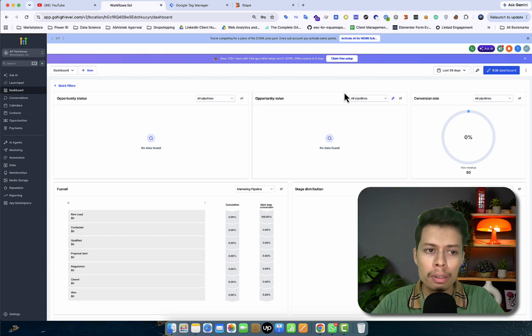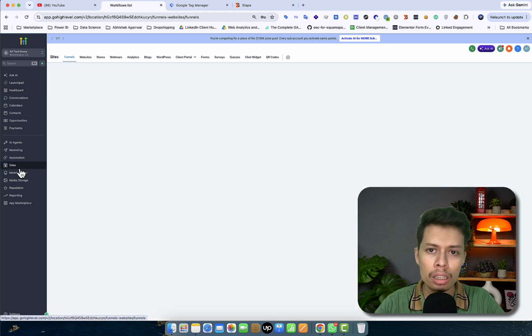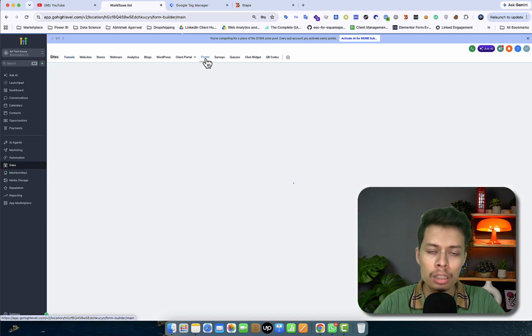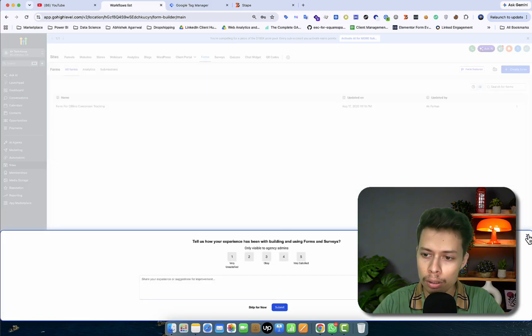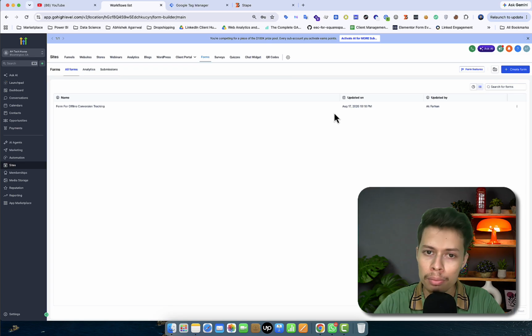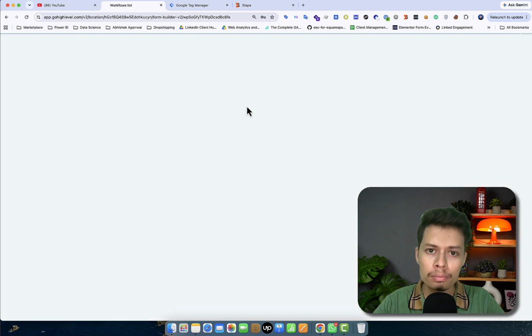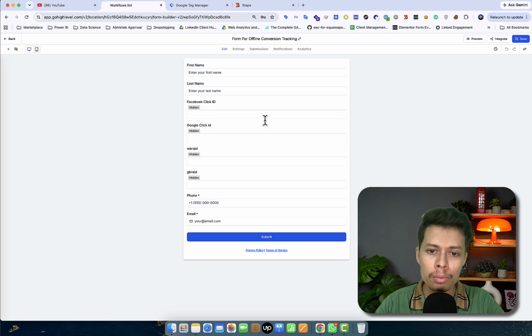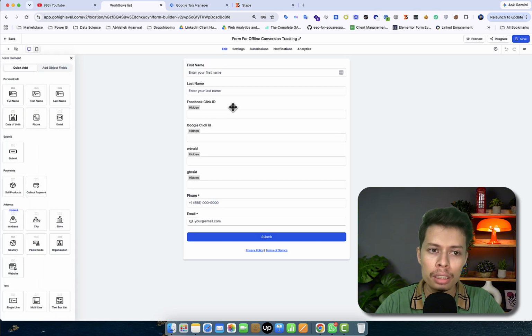Okay, for that, first of all, we have to set up the form in our GoHighLevel CRM. For that, in the site, go to the forms, and as you can see, I created this form. If I open this form, then you can see there is the form, and I added some hidden fields to collect user information, like cookie information. Actually, it's the attribution fields: Facebook click ID, Google click ID, WBRAID and GBRAID, and there are the phone number and the email address.